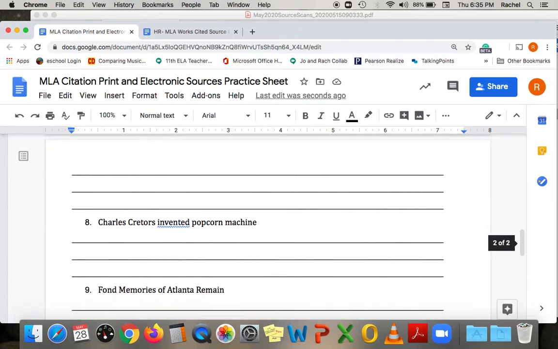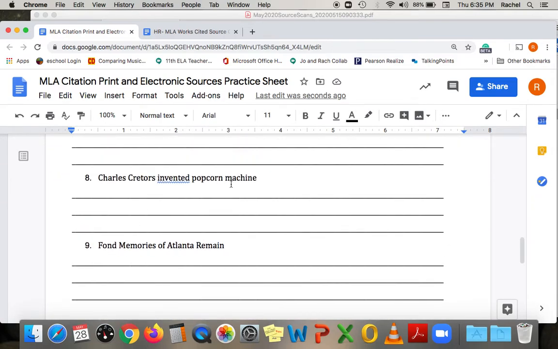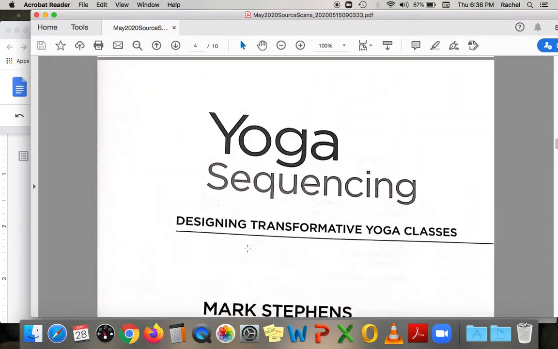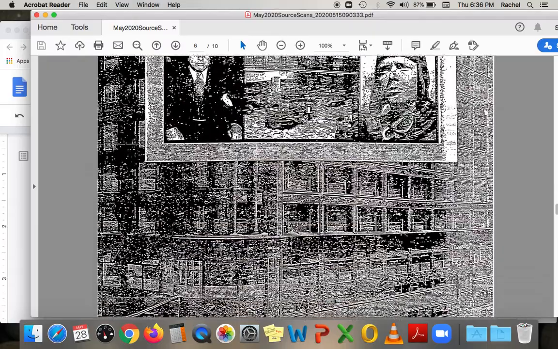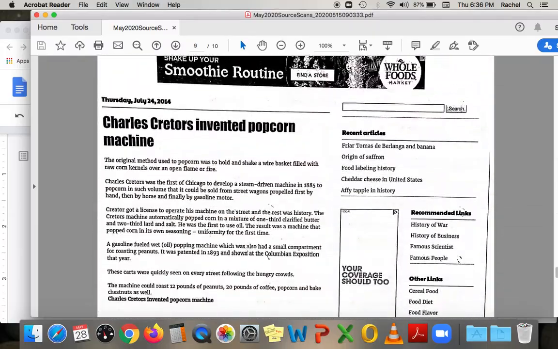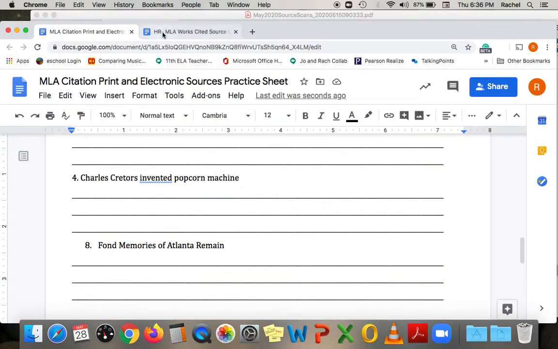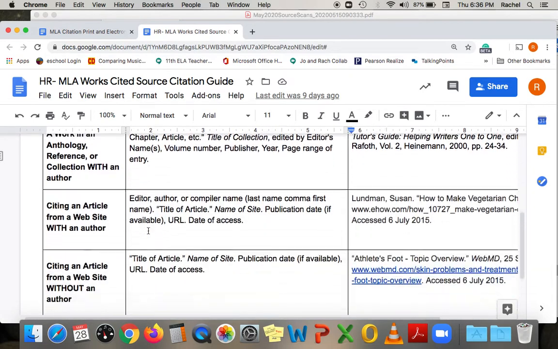Oops, I'm clearly doing the wrong numbers. I'm just going to hop down here to this one because this is the next one that I'm going to do. I think this one is number 4 for you guys. So for number 4, I'm going to go back to my PDF. I'm going to scroll all the way down to here. This is a copy of a website, okay? So that means that I need to go down here.